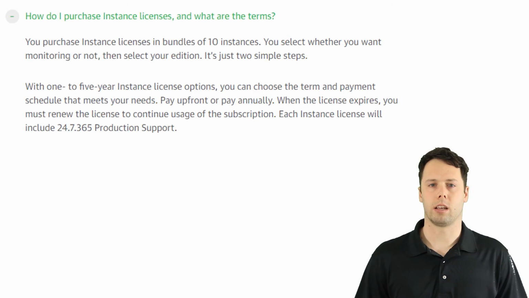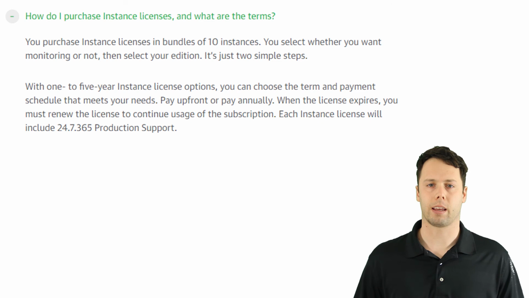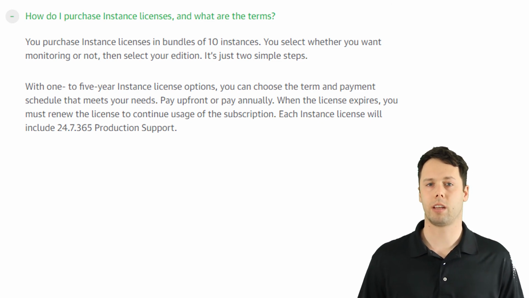Veeam instance licensing is bought in packets or bundles of 10 instances, and then you'll first select if you want backup and replication with or without monitoring, and then if you want 1, 3, or 5 year segments.